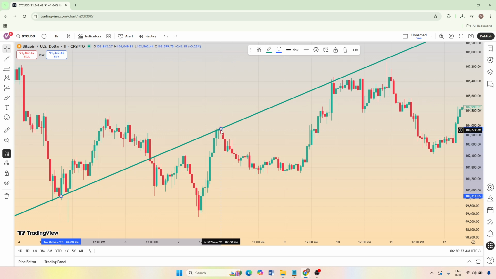If you want to move the line, hover over it until you see the selection handles, then click and drag it to a new area. You can also drag the endpoints to adjust the angle without having to redraw it from scratch.